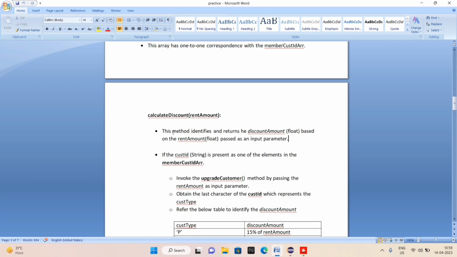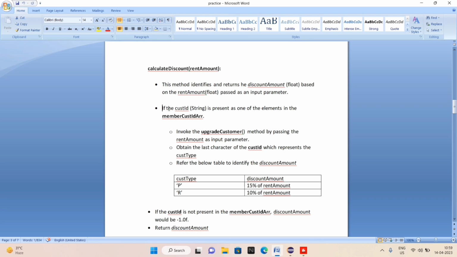So as this function says, it returns a float type variable, which is the discount amount based on the rent amount, a float type passed as an input parameter. So basically this function takes one parameter of type float and returns a float. From the next lines onwards, we have to implement all the lines.